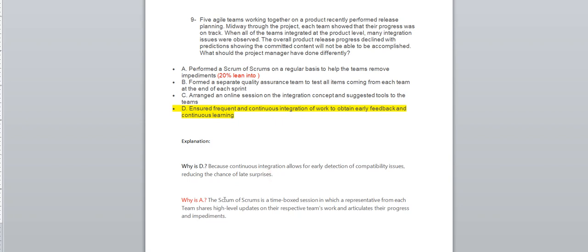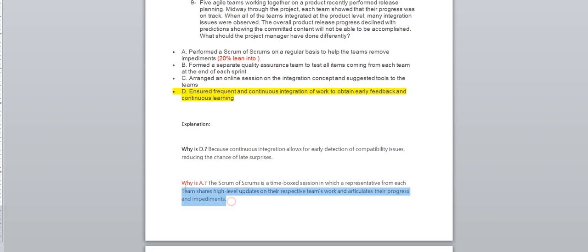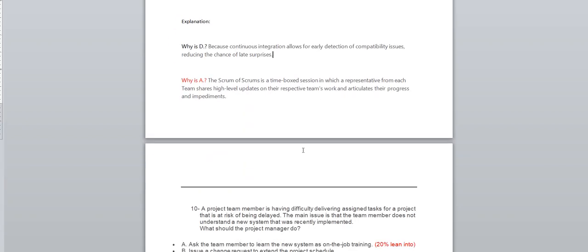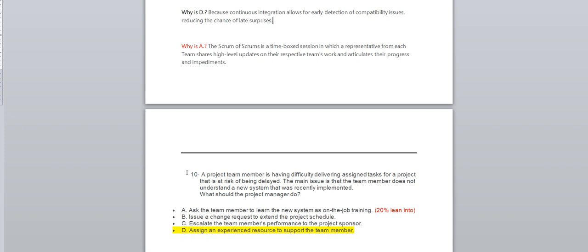And the scrum of scrums is a time-boxed session, which, as I mentioned, I am leaning toward by 20%, but you can read it here, folks. And this is my choice, D. And going to question number 10.